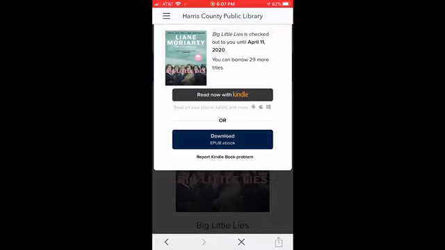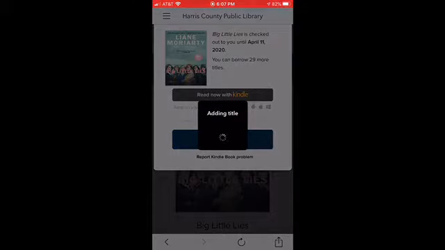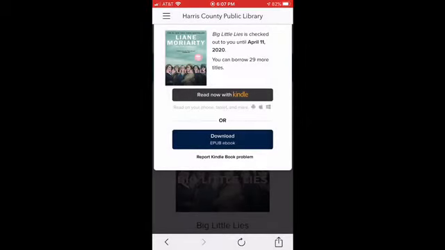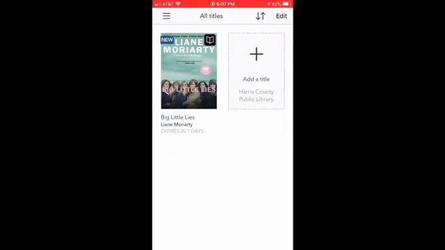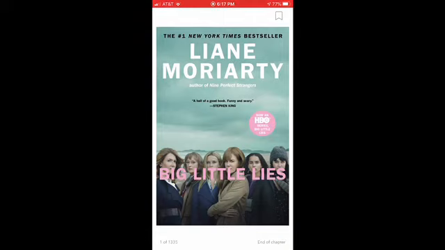And this might take a minute. And then once it's been added, at the top where it has Harris County Public Library, where it has the 3 little lines on the left, you'll see really quickly that a little 1 was there in red. So that's telling you that it was added. So I'm going to click on those 3 lines and go to bookshelf. And you'll see your title in your bookshelf. And it tells you how long you have it for. Okay, and then from here, you can just tap on the title to start reading it.